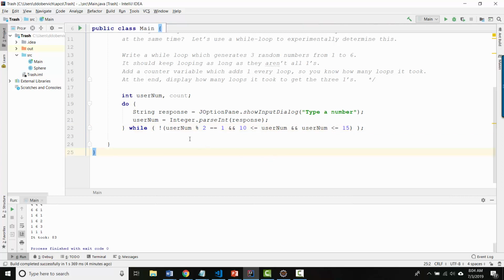So that would work. Or I could think about, I want to keep looping if any one of these is not true. So I want to keep going if usernum mod 2 is not equal to 1. Or I want to keep going if it's not true that usernum is greater than or equal to 10. Some students try and do something like put a not here. You can't really do that. But if you think logically, what is true about usernum if it is not larger than or equal to 10? It must be less than 10.